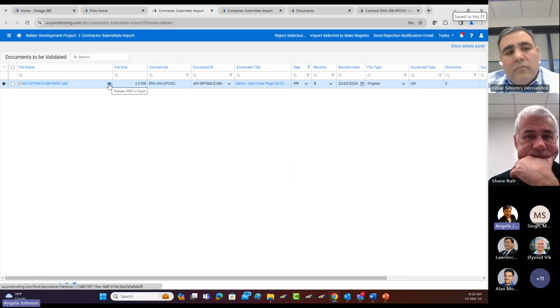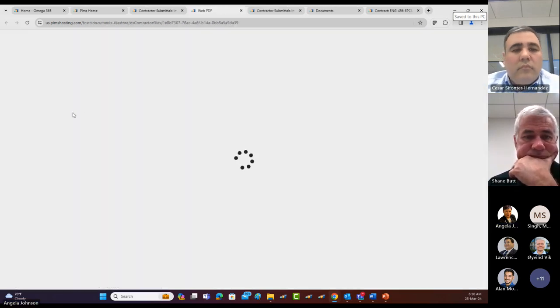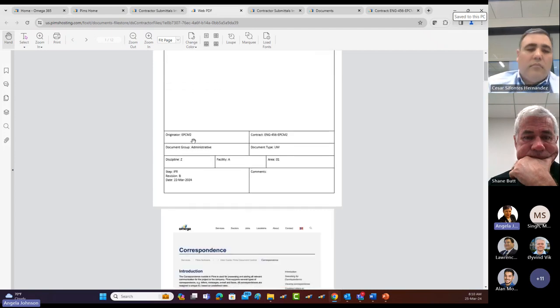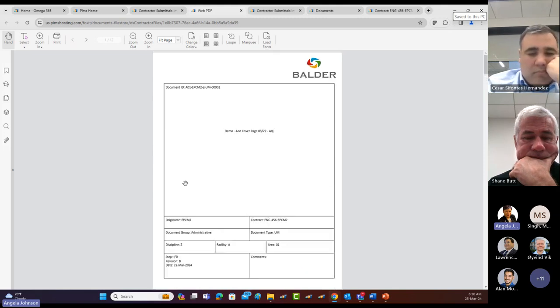Now, if I go back to my eye icon, there's a cover page that's added, simple, pretty generic, where it has the document number, the name of the document, and then some document metadata for the document that was pulled from the information that was provided. Okay. Now if I go back to, sorry, this thing here.